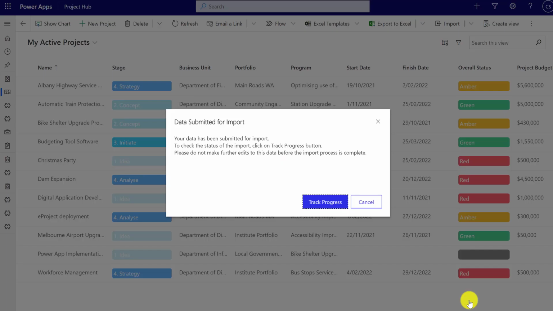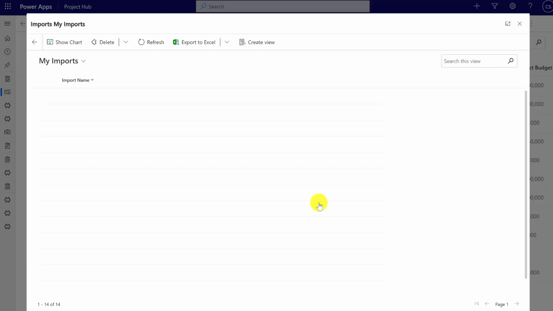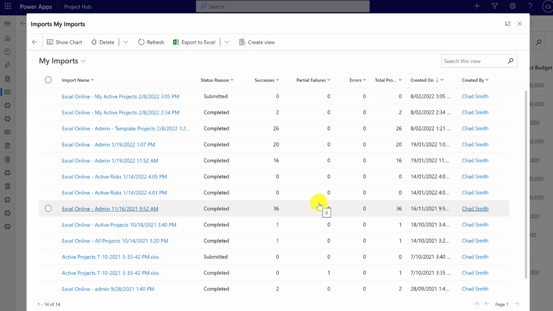You'll then be prompted with a message that says your data submitted for import has been generated. You can also select Track Progress, which will take you to the default My Import screen. This will show you all previous jobs that have run in the system as well as their statuses. And this is a great link to have within your model-driven app because you can always check and review if something did go through or perhaps something errored.